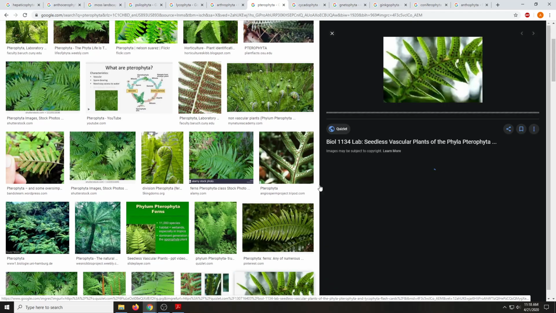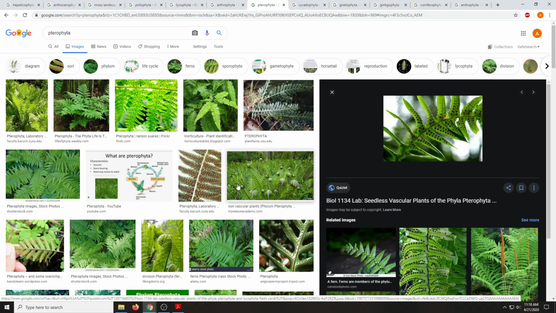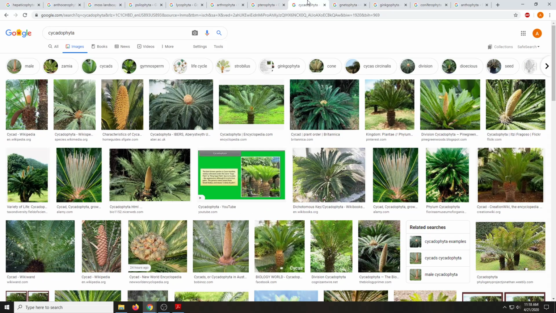If you ever find one, look on the bottom, you'll see their spores. It's kind of cool. Okay, so that is a non-seed plant because you can see their spores. Now we are going to the seed plants.